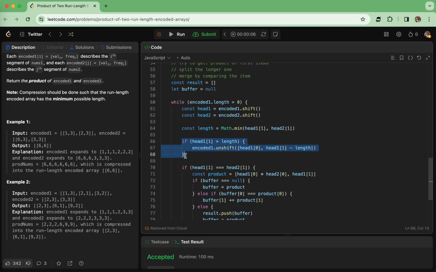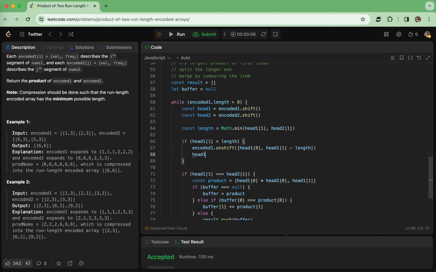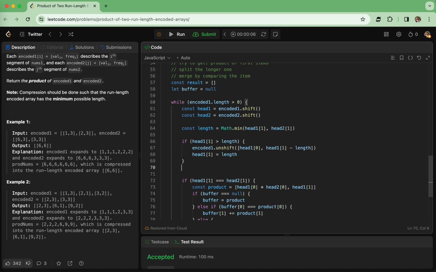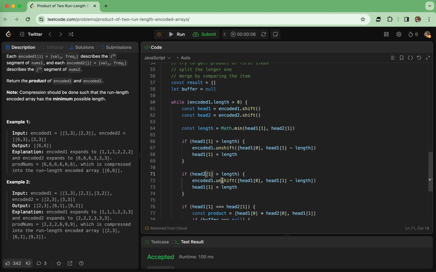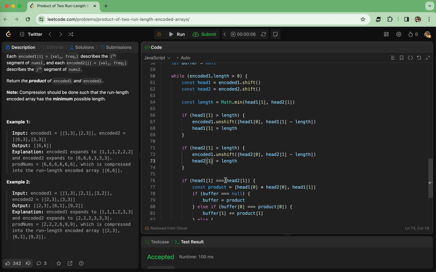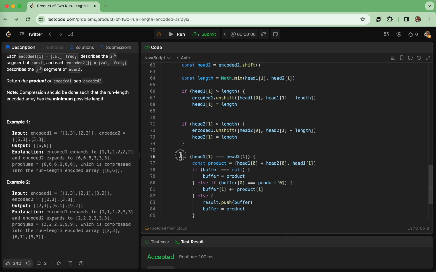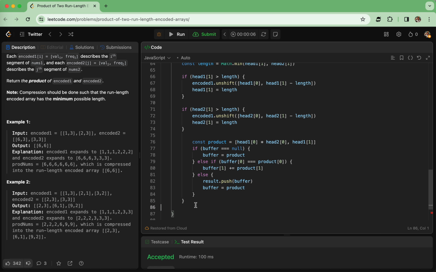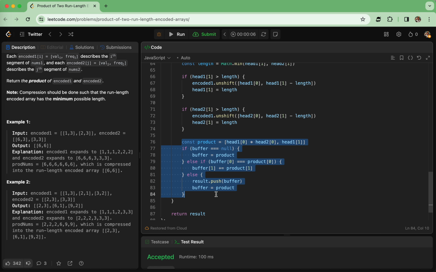Okay, and then we would need to update it. Head 1 1 equals length. We'll do the same to head 2. Push head 2, head 2 — this is negative, oh yeah — head 2 minus length. So now head 1 and head 2 should have the same length. So we can get the product, push the buffer, and go to the next one.